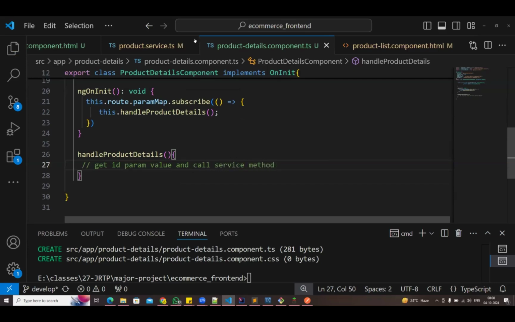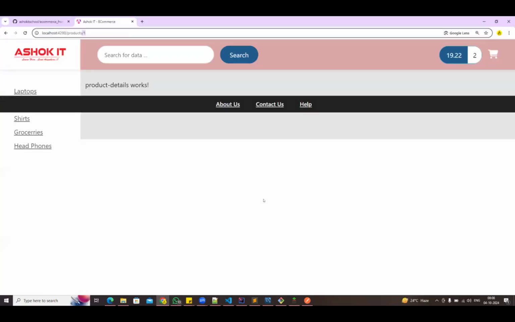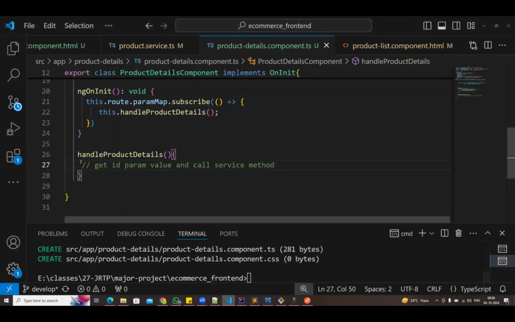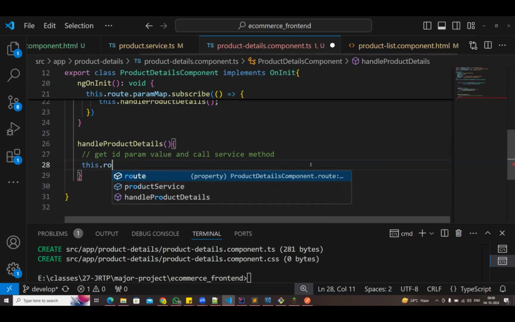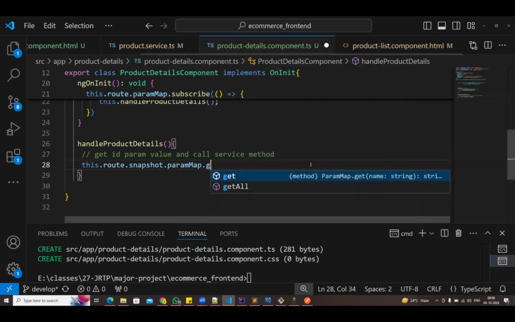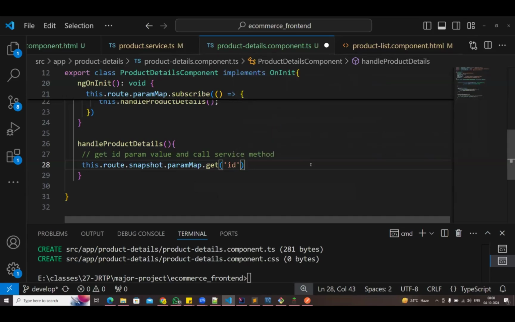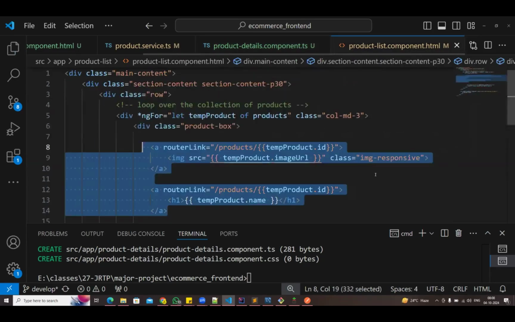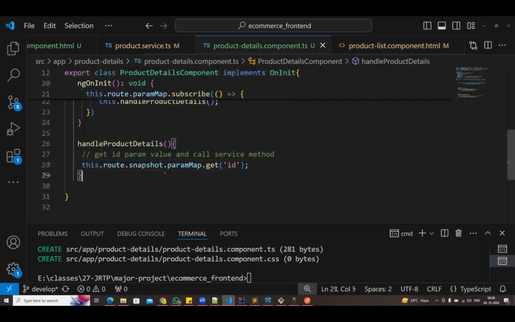So from the URL, whenever you click on this product name or product image, ID is coming, right? We need to get the ID from the URL and we need to call the service method. How to get that ID value? this.route we have already injected. route.snapshot.paramMap is available. From the paramMap, we need to get that ID, whatever the ID we are passing. So if you see in the list component, for this routerLink, we are passing ID as an input in the URL. That ID I am reading from this parameter map. So from the routing URL pattern, I'm reading that ID.